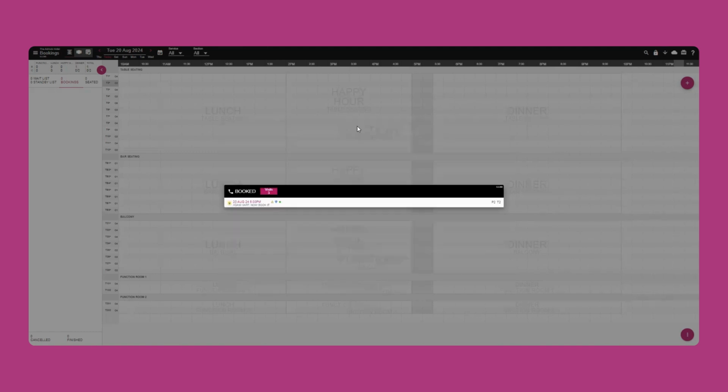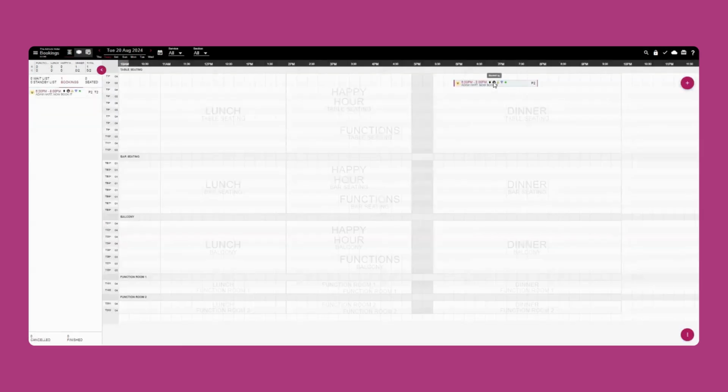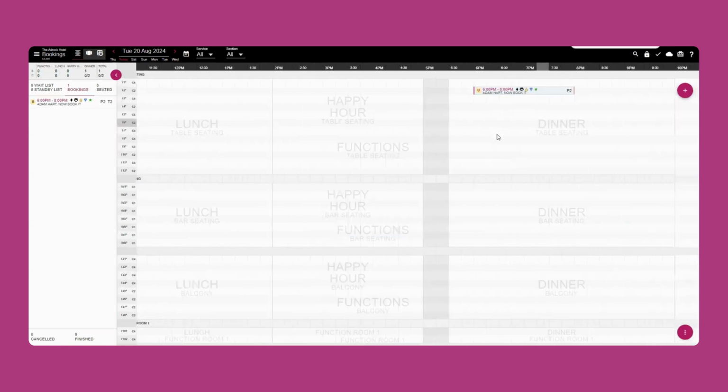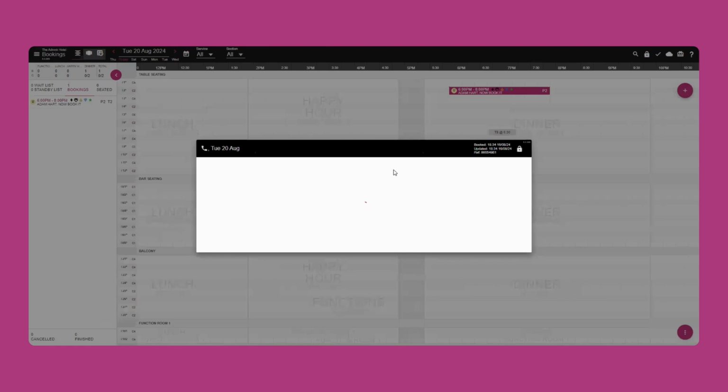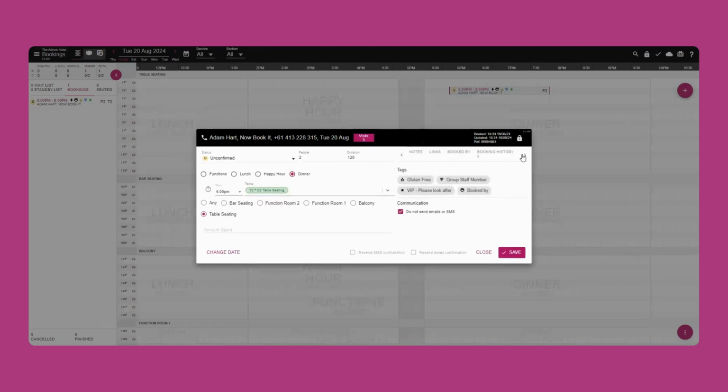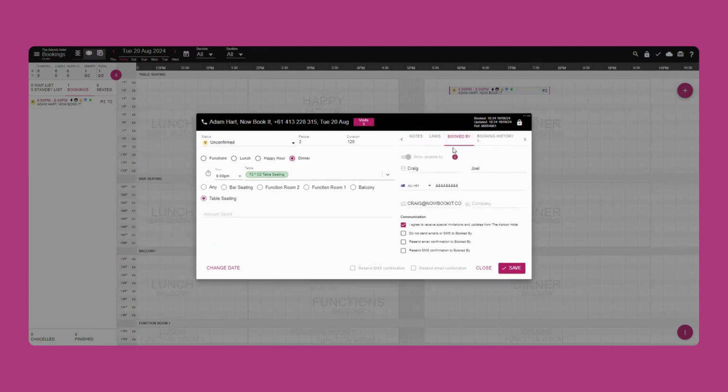And save. Now, one thing you'll notice is there is an icon in this booking. If I just zoom in, you'll see that there is a booked by icon to let you know that someone else has actually booked for this person on their behalf. And if you click into the customer card, you'll also see a booked by column here with the information about who booked this.